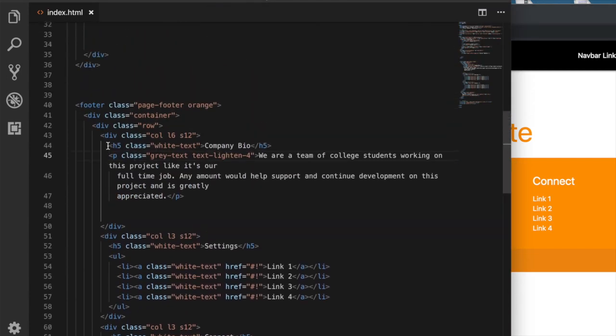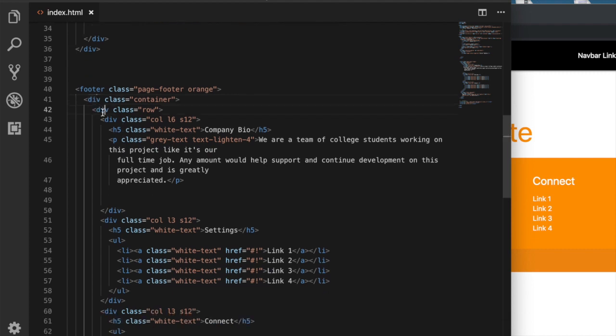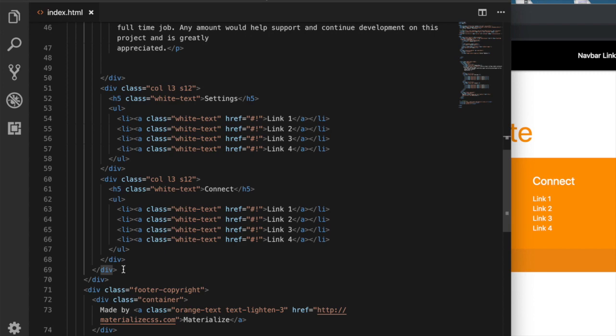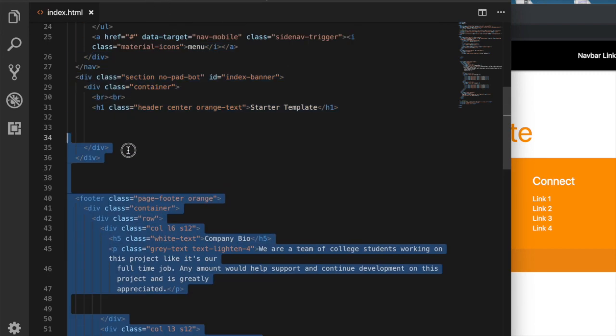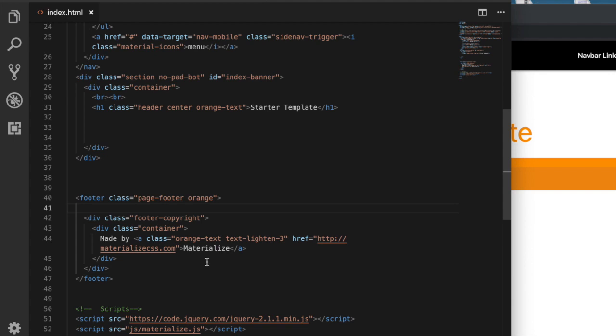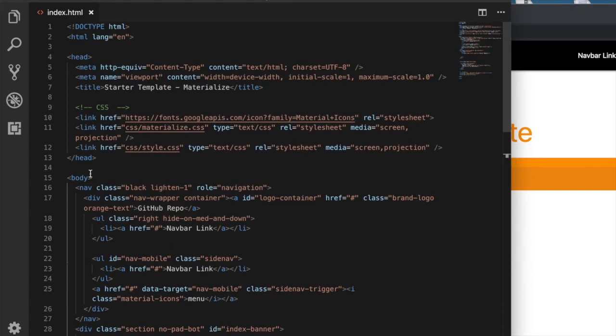Then in terms of the footer, from this container, well, let me leave the container, and then from this row, let's get rid of it. So from here to, yeah, I don't think we need a container. So let's save, and that is it. Then we need the body. Here's the body section. We just have a class of black. These are all Materialize classes.